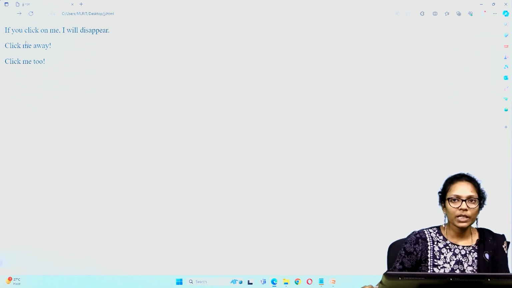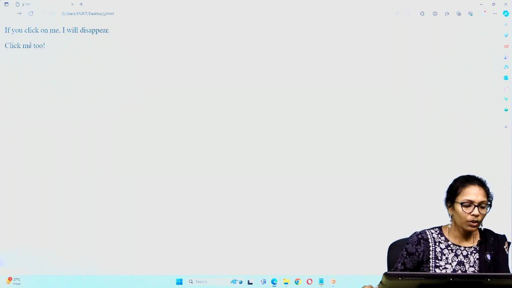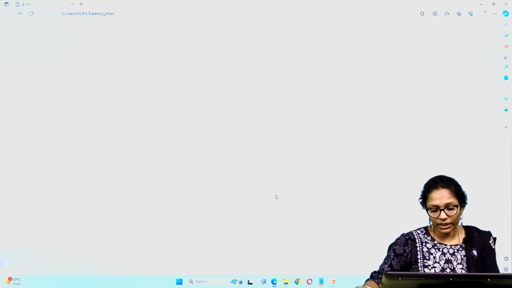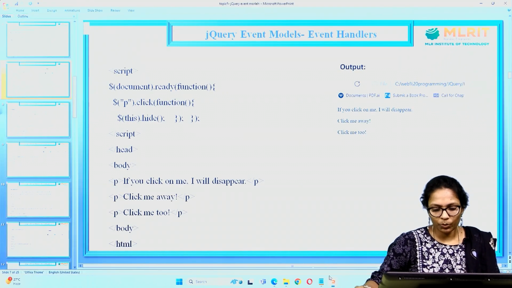So I'm getting 3 paragraphs here. If I click on the second paragraph, that will disappear. And if I click on the first paragraph, that will be cleared. And if I click on this paragraph, this will be hidden. So that is the logic I'm writing. And the event we are using in this program is click.